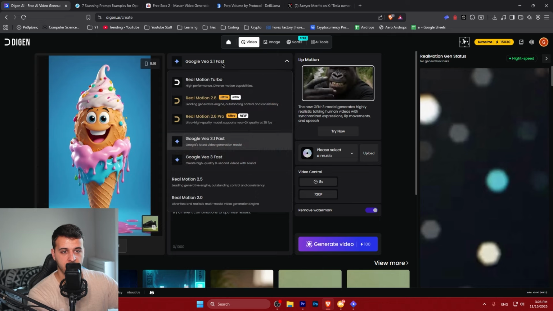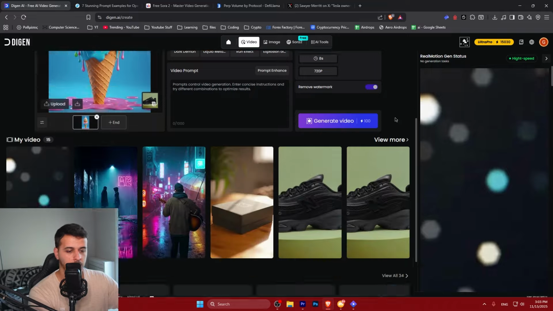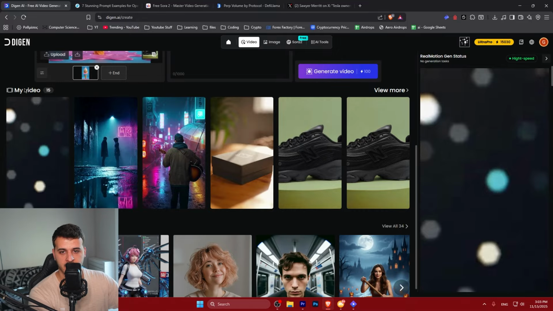Also, they've got this video tab that allows you to generate videos with Google Veo 3 Fast, Google Veo 3.1 Fast, and also some other models that are internal to them. They've got so many things that you can do, and I have already generated about 15 videos.